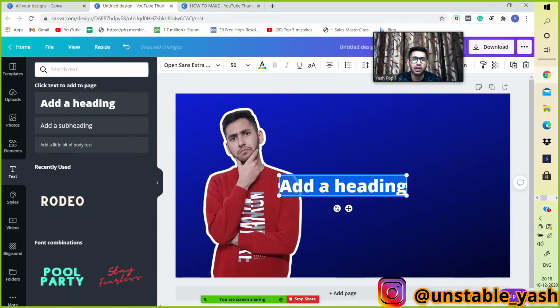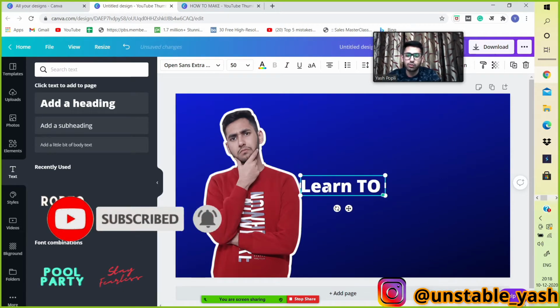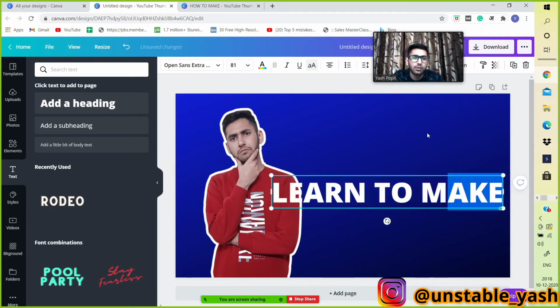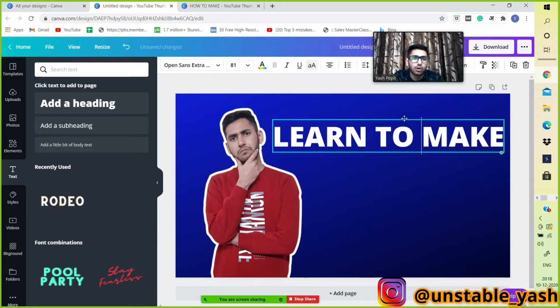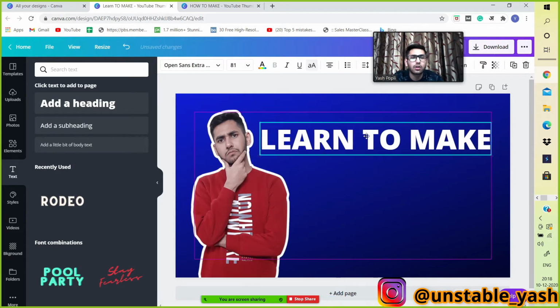Just add a heading. Just type "learn to make". It is not all caps. Just type this, "learn to make", and adjust it according to your need. You can adjust its size, location, whatever you want.